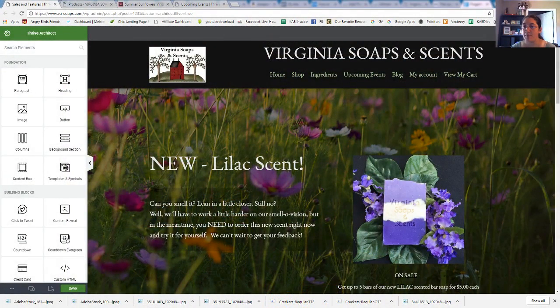Right now it's set up for May still. It's still talking about the lilac scent, and I know that that's new, and I can't wait to see your new bar. But right now we don't want to really be talking about the lilac scent, right? We want to be talking about those new clearance things that you sent over. I have new products set up for those already.